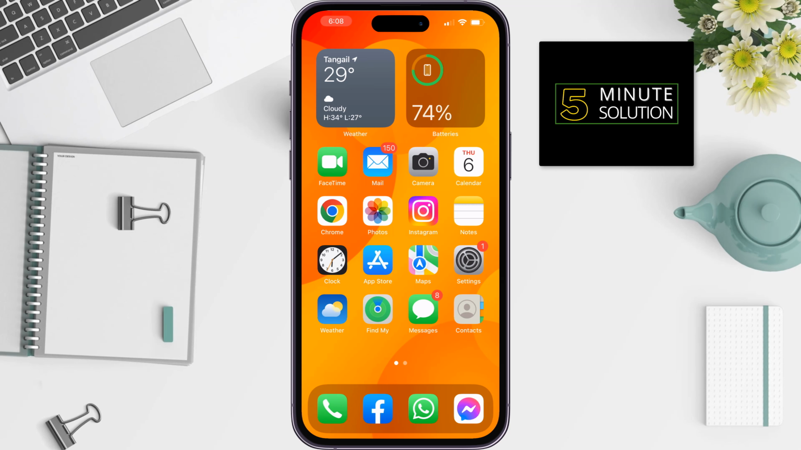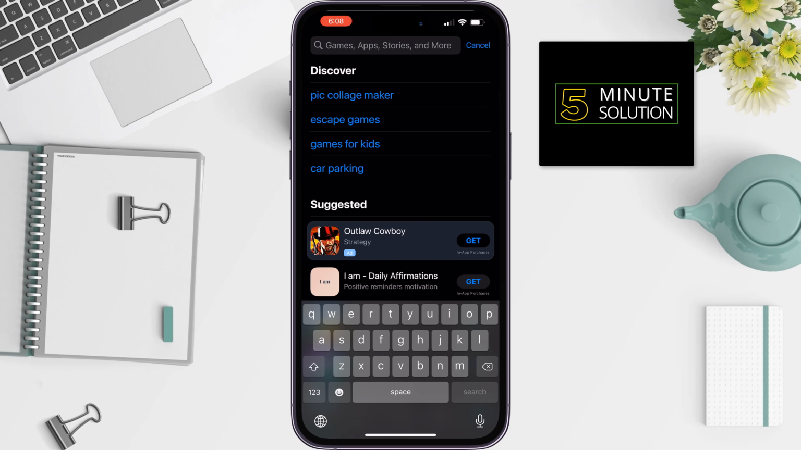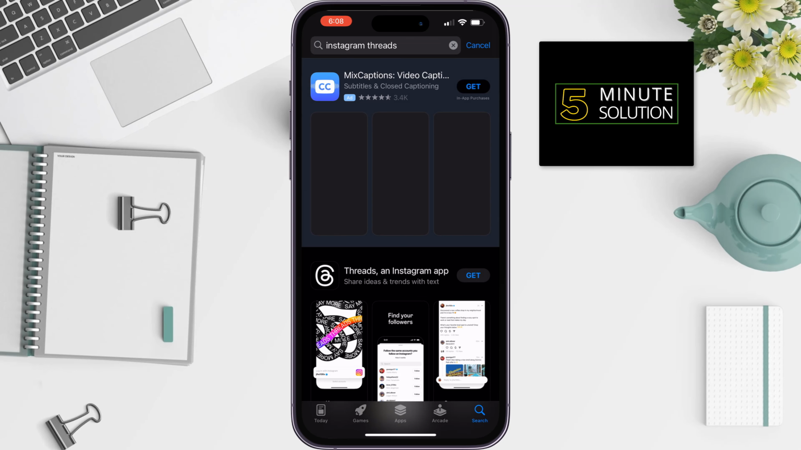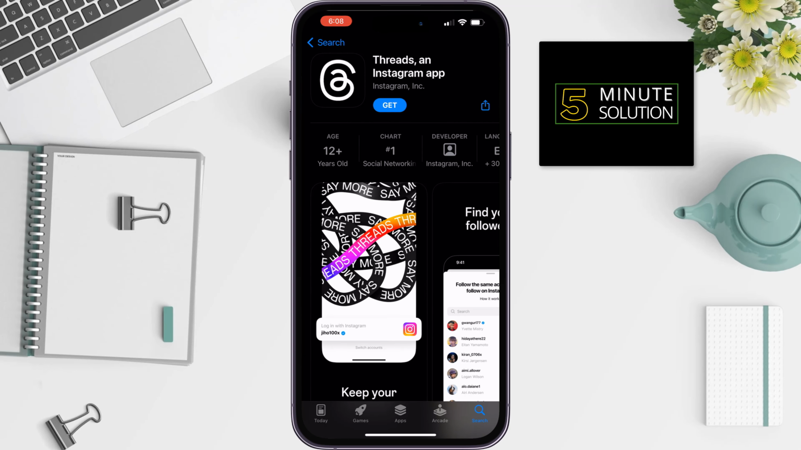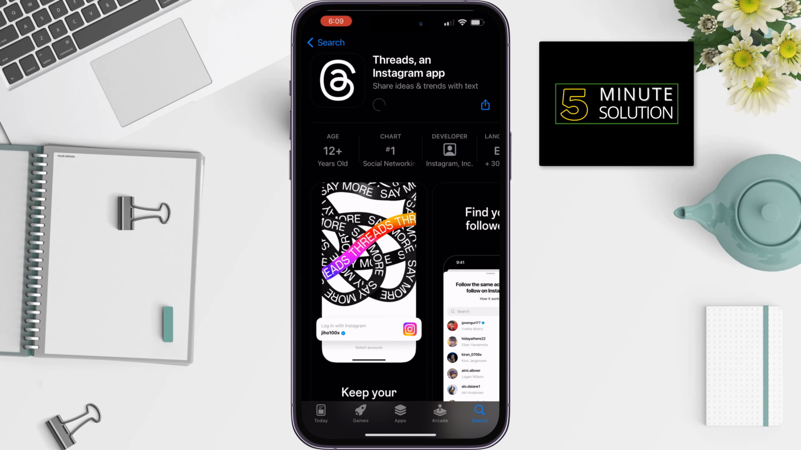The Instagram Threads app is available for iOS and Android devices. First of all, let's install Threads on iOS. Go to your App Store and search for Instagram Threads, and you will get the official Instagram Threads application here. Now tap on Get. Double click on your side button to verify.